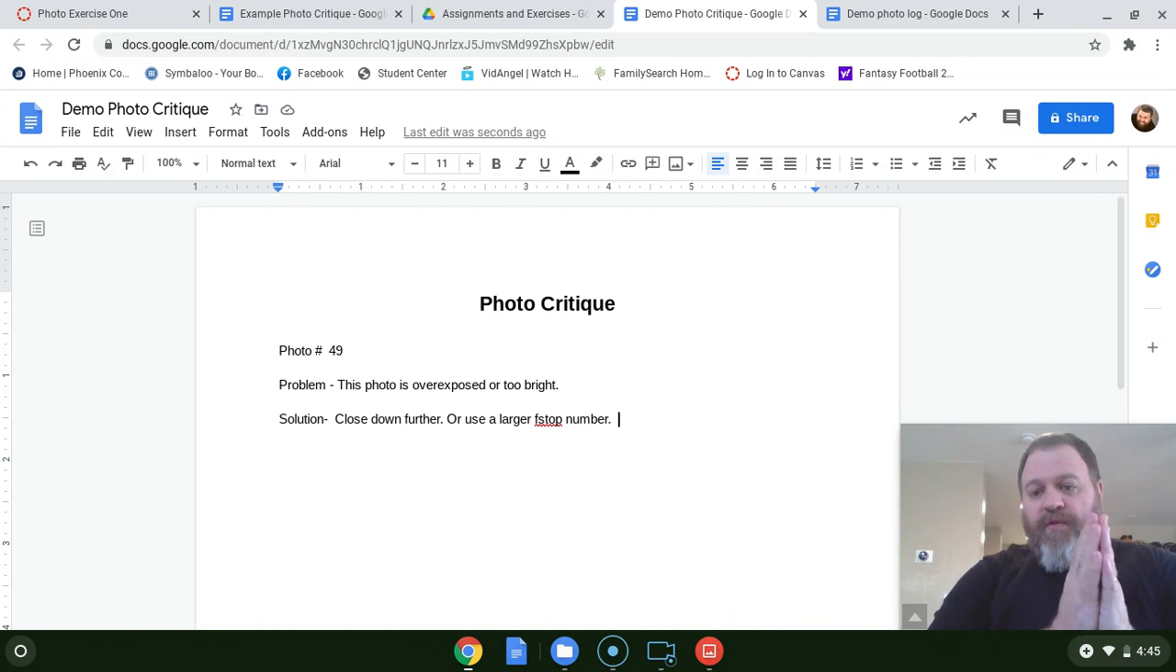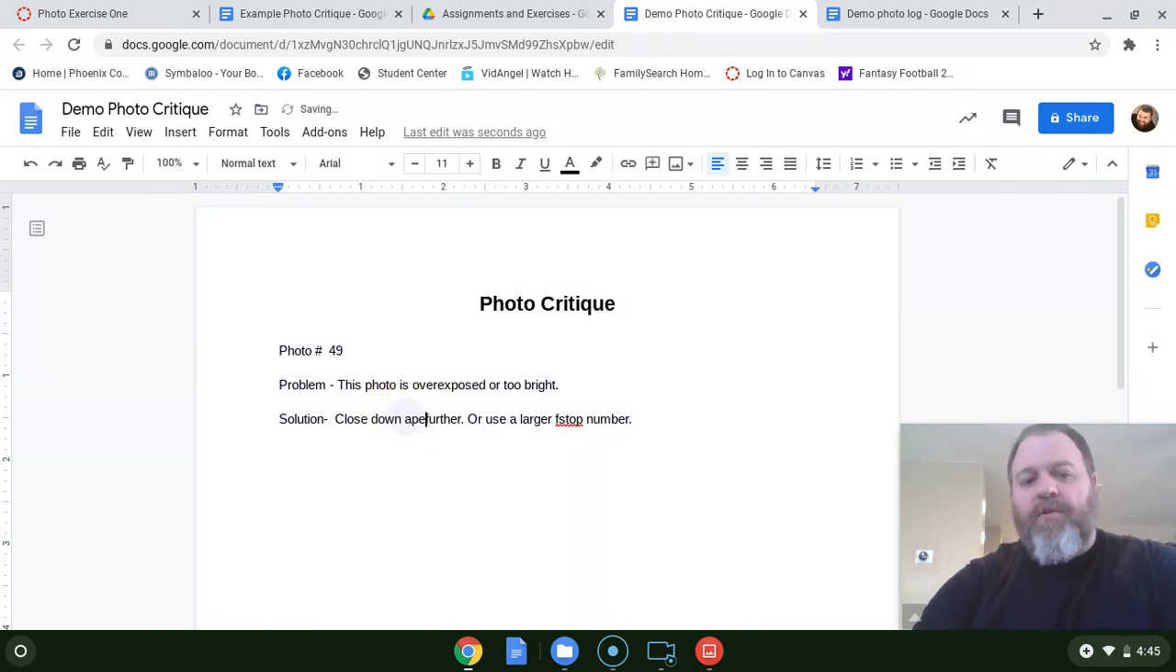So that would be another thing we could do. If we increase the shutter speed, then the shutter would open and close faster, which would let in less light, which again would fix our exposure problem. So in terms of photo number 49, we did a good job of identifying the problem, the fact that it was overexposed, and then we did a good job also of identifying a good solution, which would be to close down the aperture further, or use a larger f-stop number.